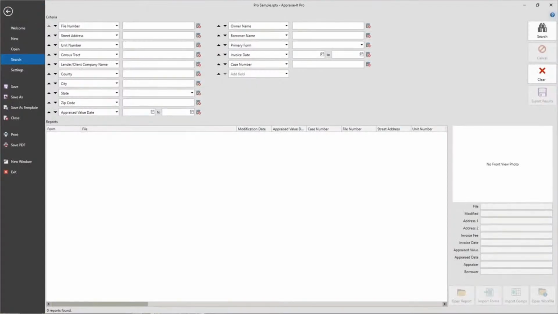In addition to that search area, there is a cool feature that is new to Appraise-It Pro called the work file. Now, this is a little bit different than how I think it's implemented in a la mode. I think it's similar to the way it's done in ACI, but the way that we do a work file is that we simply create a folder in Windows that will be associated with this particular address.